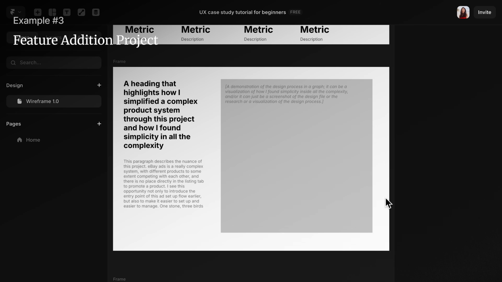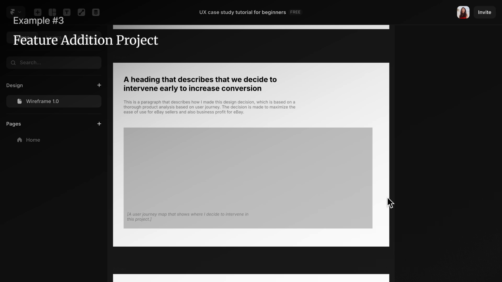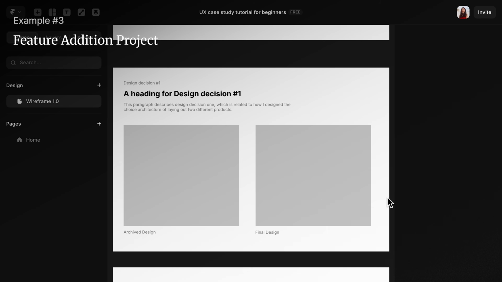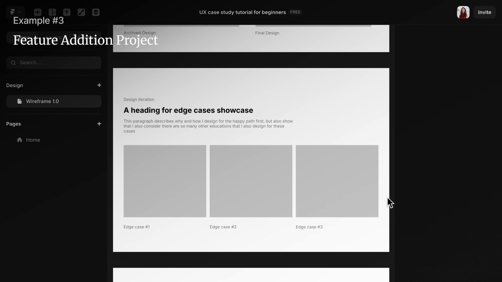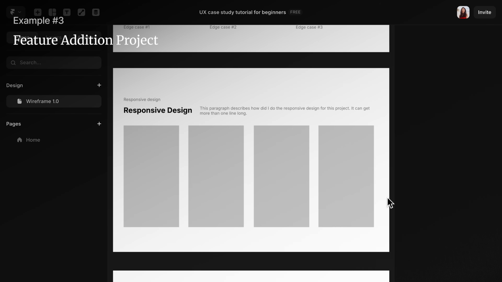And in the next frame, I use a user journey map to show my design thinking and where I decide to step into the experience. Then I use another frame to show how I design the product's choice architecture. Choice architecture is just a fancy product term for one simple question. When users have multiple options, how do you present these options in a way that feels clear and easy for them to choose? Then I dedicate another frame for edge cases because this product is really complex, and I want to show that I can design even for difficult and unusual scenarios. Finally, I use one page to show responsive design and how the experience adapts across different screen sizes.